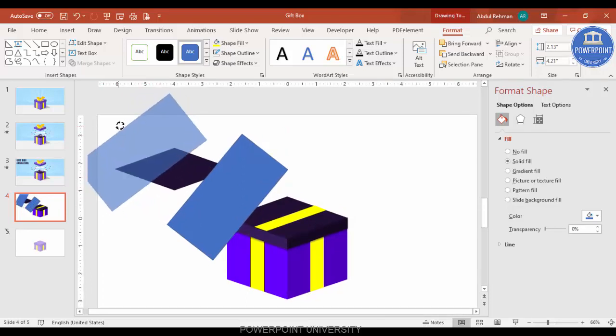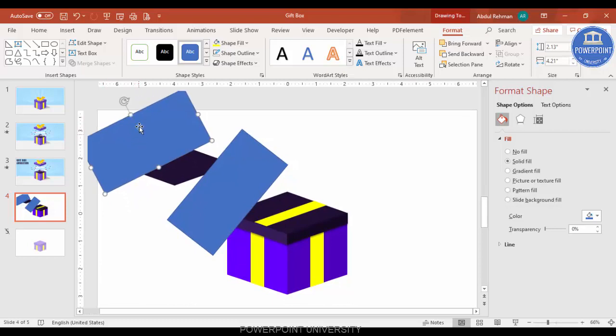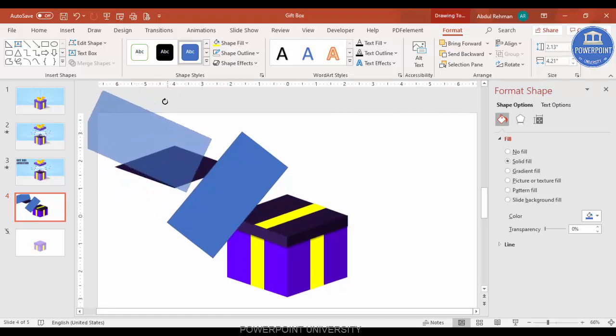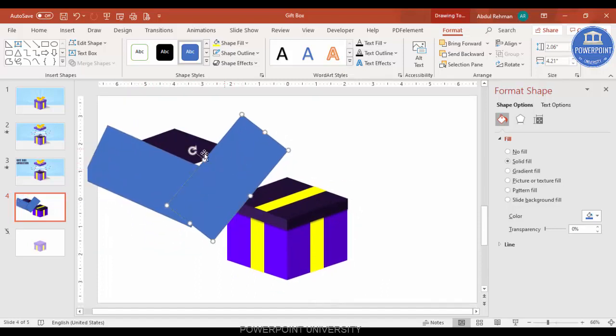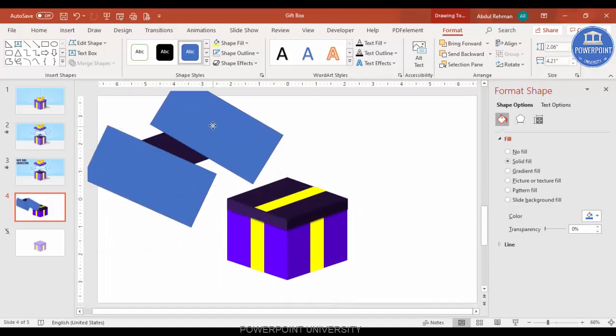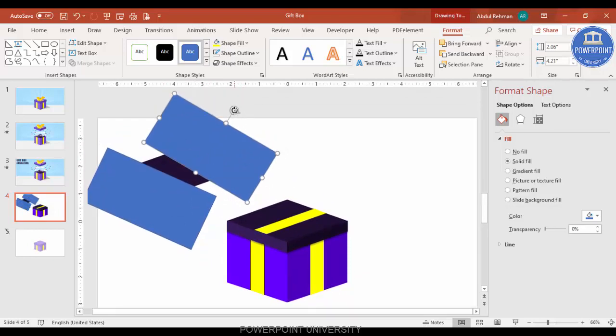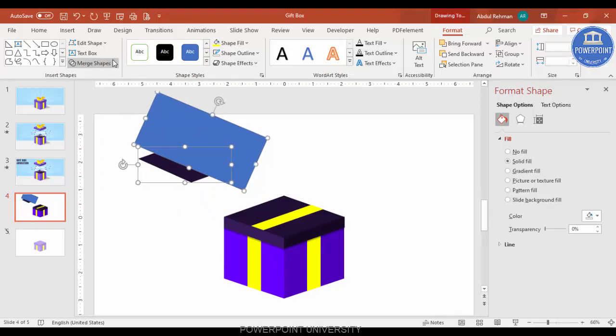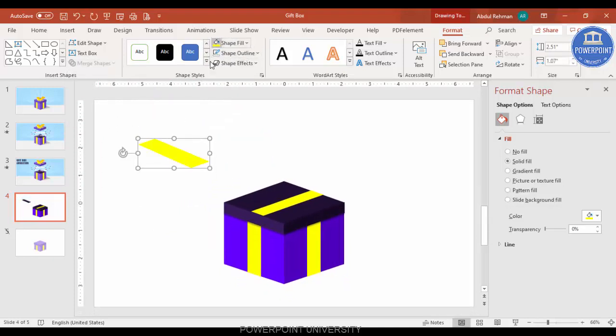Let me just rotate it. Sorry, the other side I have to rotate it, this one actually, sorry for that. So you have to make sure that you properly rotate it, otherwise you can have some problems. So let me just select this, again Merge Shape, Subtract, again Subtract, yellow color, and I'm just going to add it here.